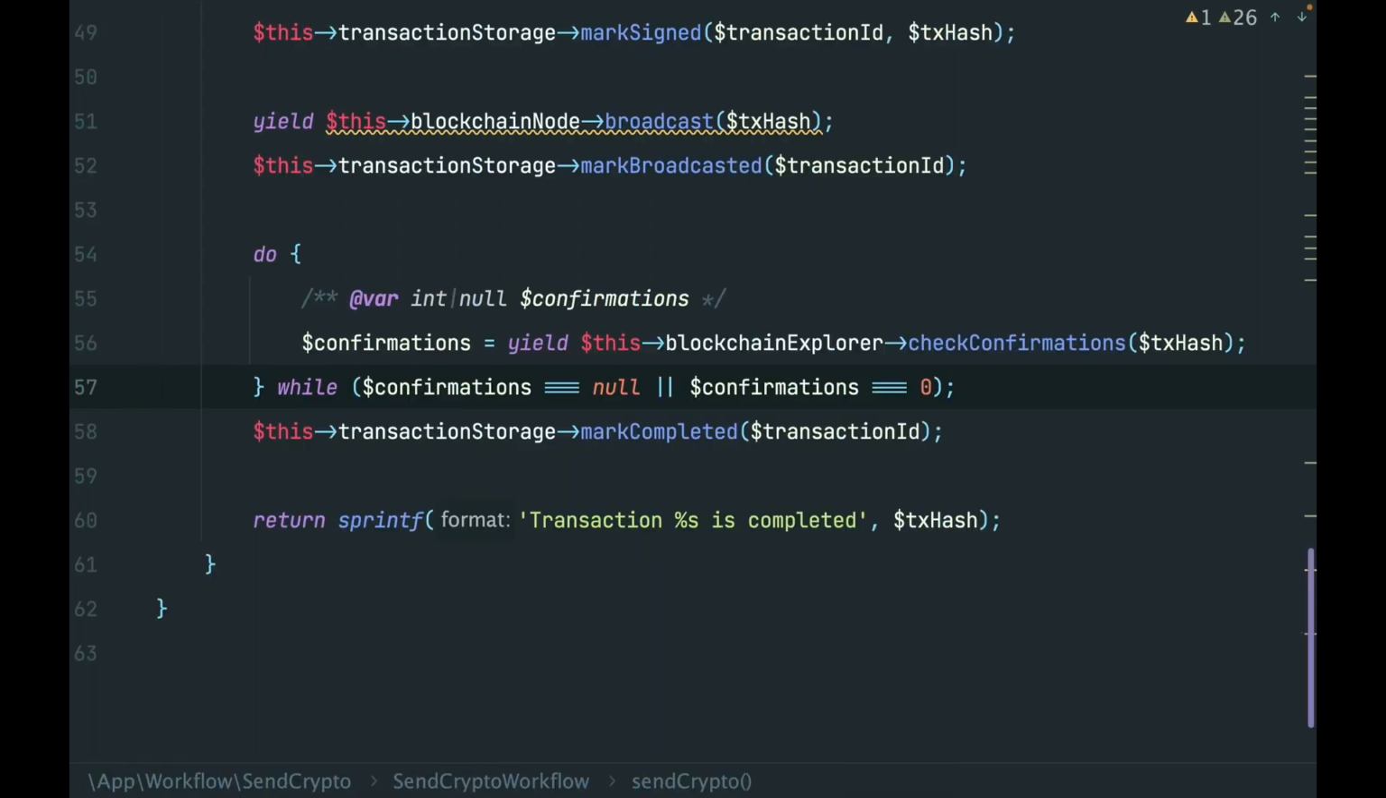Here is our workflow of sending cryptocurrency from one address to another. Remember that once the transaction is broadcasted, we start asking Blockchain Explorer to get confirmations. Do you see any problem here? I don't think that any Explorer service would like us to constantly make requests. This way we can be easily blocked by rate limit.